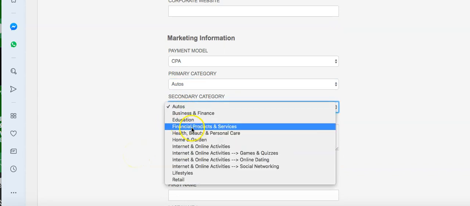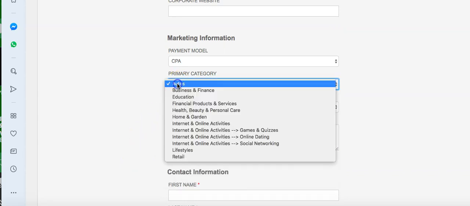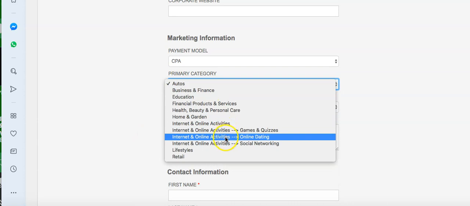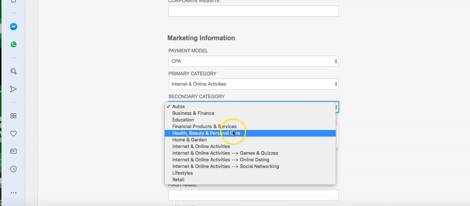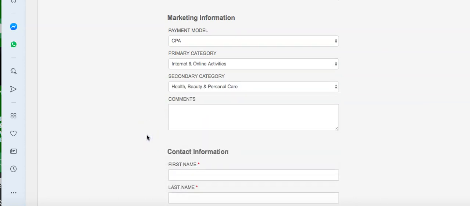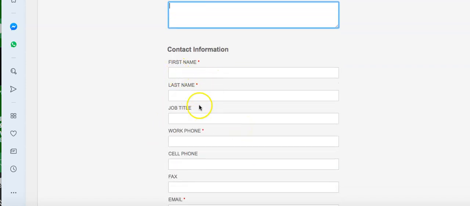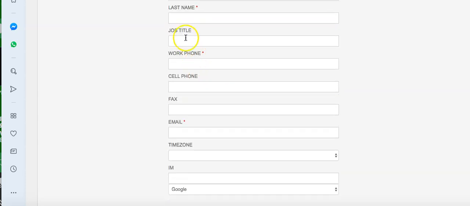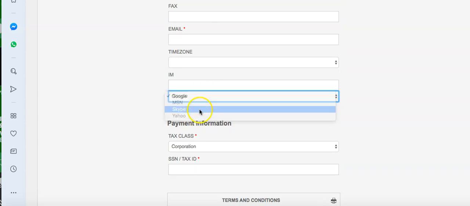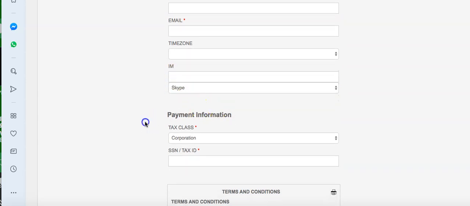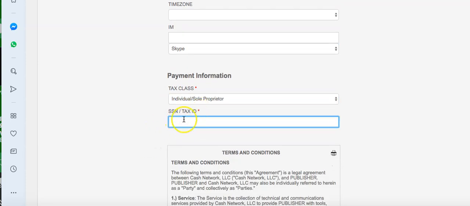And secondary one, you could pick. So I would say you should pick, let's say internet activity. Let's go a bit vague, and let's say beauty. And give your comments on kind of products you want to run, and they would get back to you. Give your first name, last name, job title, phone number, email address. You could do Skype. That's the best one. Keep your Skype info there. And here you could go and say individual. If you're based in the US, you're going to need SSN. Other countries, tax ID.